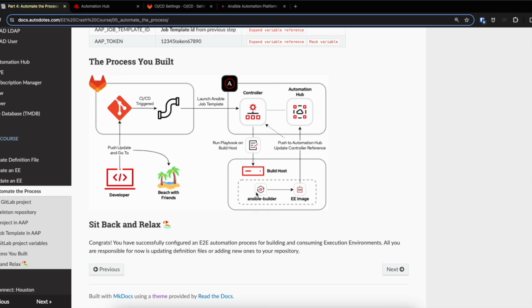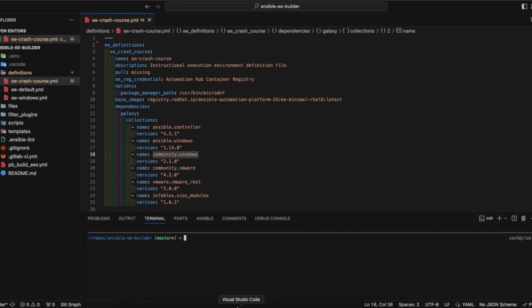It's going to produce an execution environment image, and then it's going to push it up to Automation Hub, and at the same time it's going to update the controller reference to say, hey, I've got a new version of that image in Automation Hub. And so any job templates pointing to that execution environment will, out of the box, get this new image. So pretty cool, right? Let me show you what it looks like.